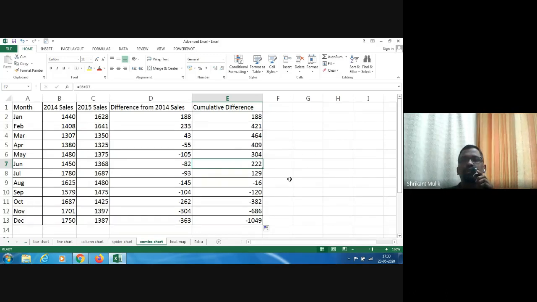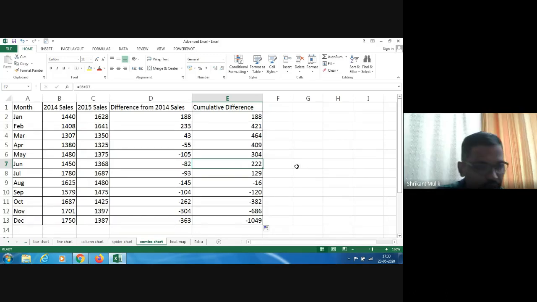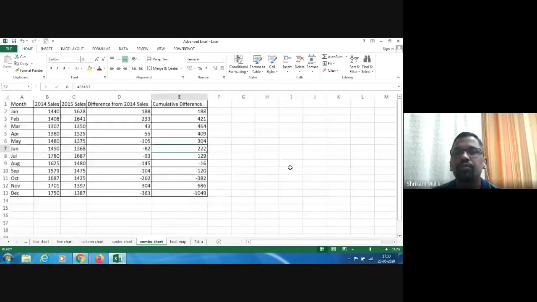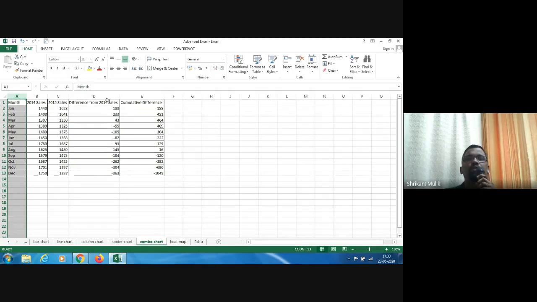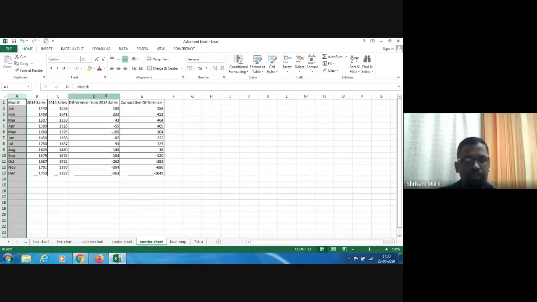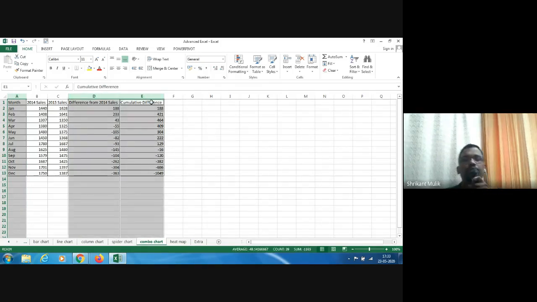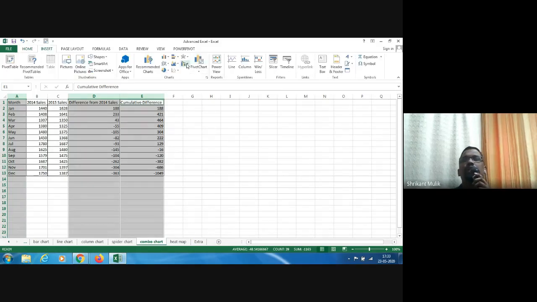Now let us see how I want to draw this. Let me zoom this down, and I'm going to pick a very interesting chart called a combo chart. So let me again pick up the columns. I'll pick up the month difference from 2014 sales. I need to press control for this, and then I do insert, and I do a combo chart.